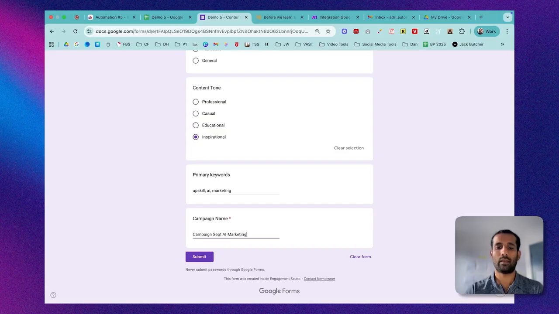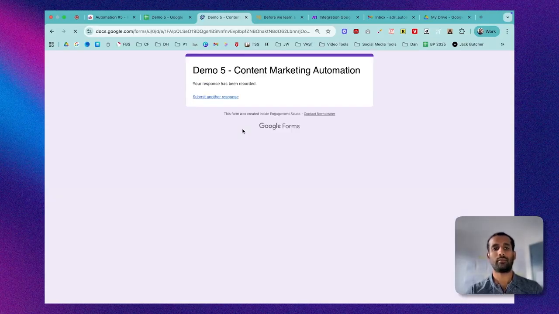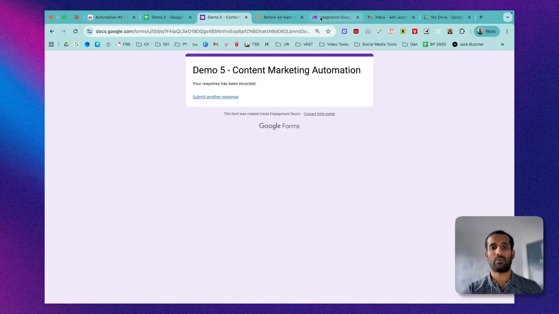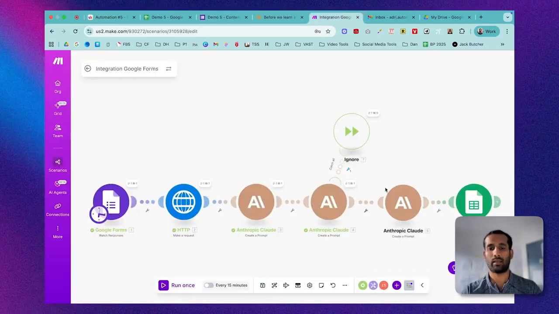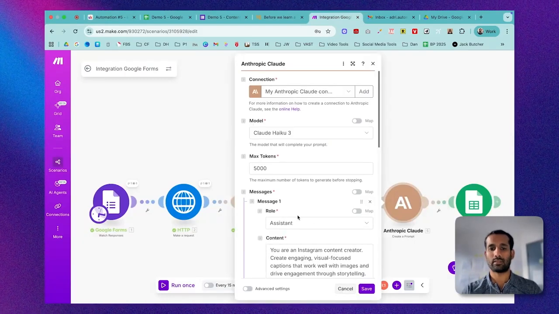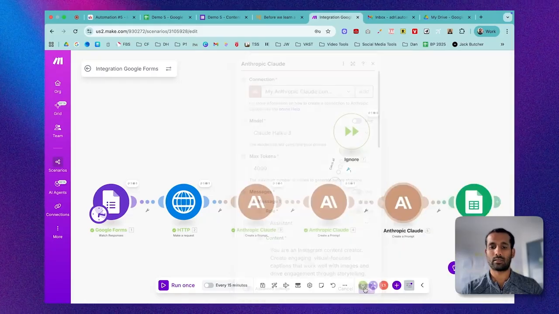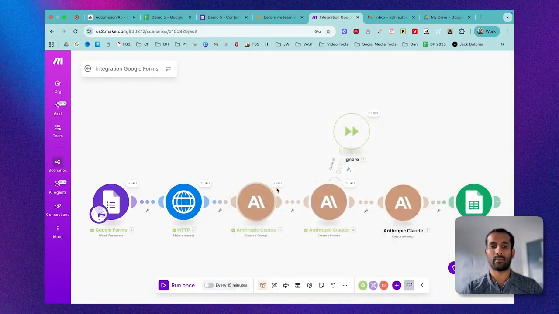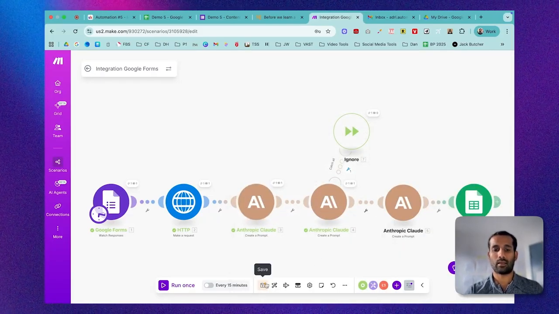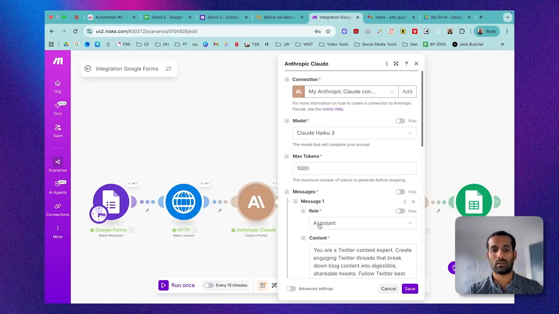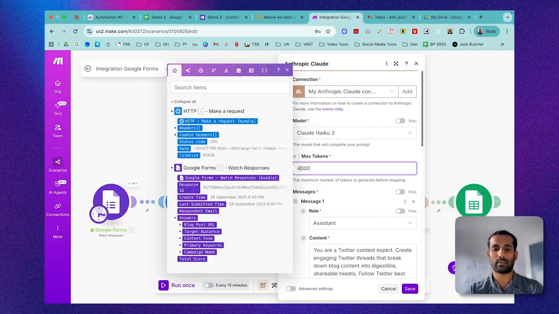Enter another input, paste our URL in, enter our campaign name, and submit. And if we come into our Make integration, I just realized we also need to update these max tokens. So we will do that. And now update the max tokens here.